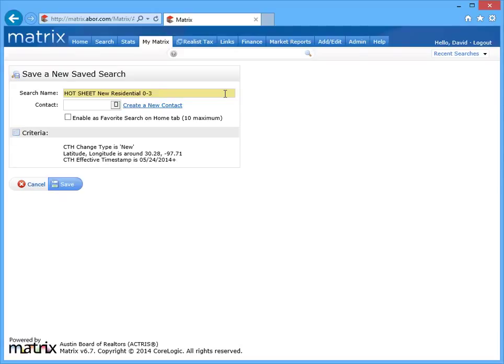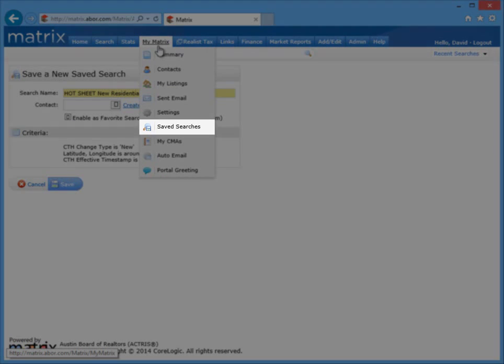And to make this more easily accessible, you may also want to include this hot sheet as one of your 10 favorite searches on your home page. But if not, your saved hot sheet will still be available with the rest of your saved searches under the My Matrix tab.